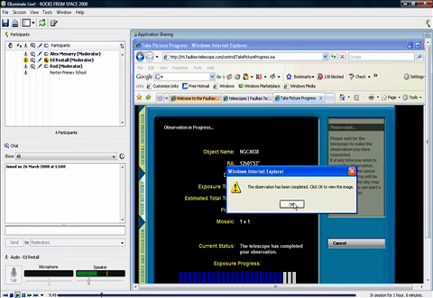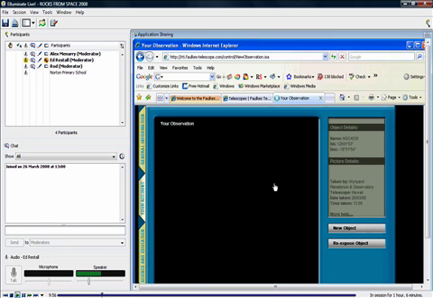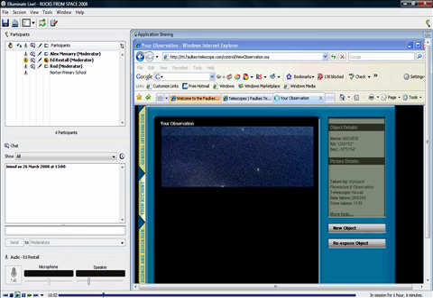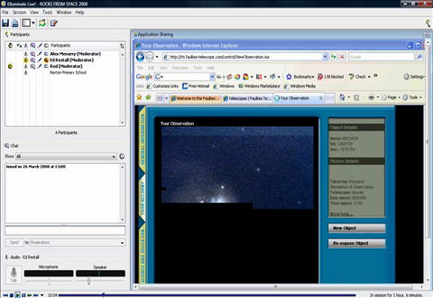The observation has been completed. If I click OK, we'll now see the image coming down from space. We'll be the only people to see this. And hopefully it'll look a little bit like that picture we looked at. Can you give me a little smile if you can see it coming down the line?